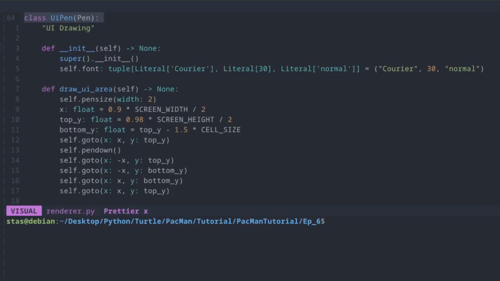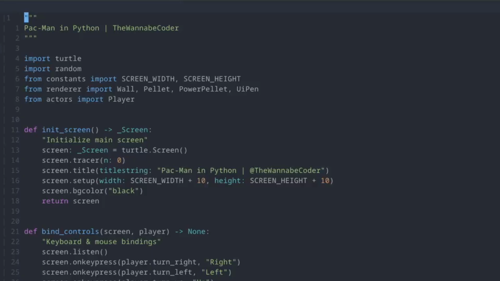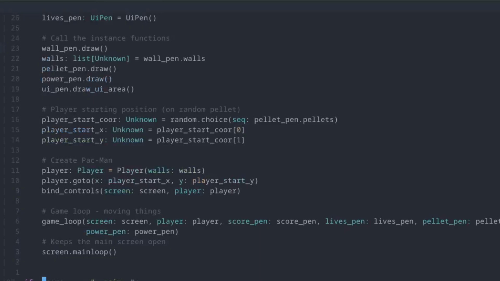Now that we've finished setting up the UIPen class in renderer.py, let's switch over to main.py and start displaying the user interface. We'll begin by updating the import line at the top. We now import UIPen alongside the other classes: from renderer import wall, pellet, power pellet, UIPen. Now scroll down to the main function, and let's create the objects we need.